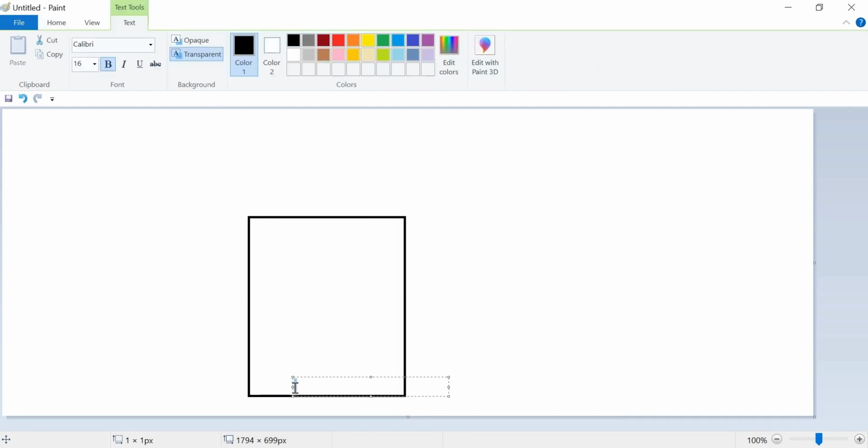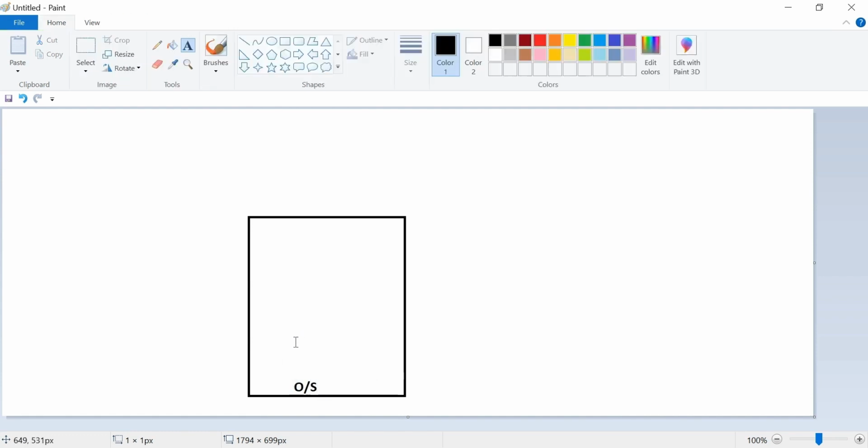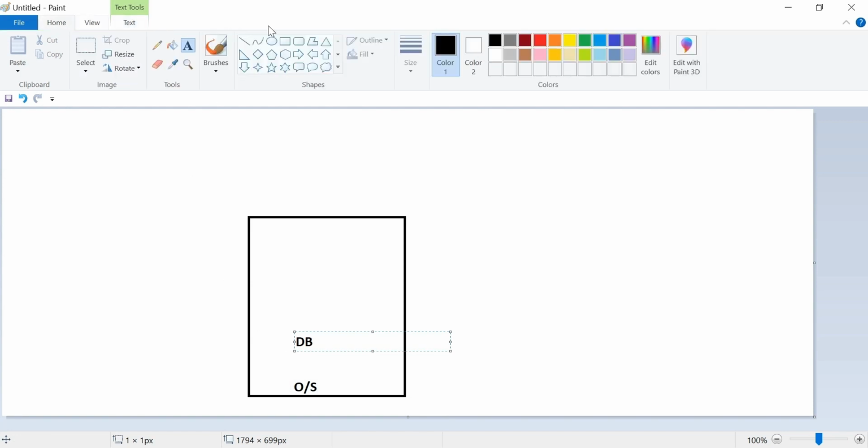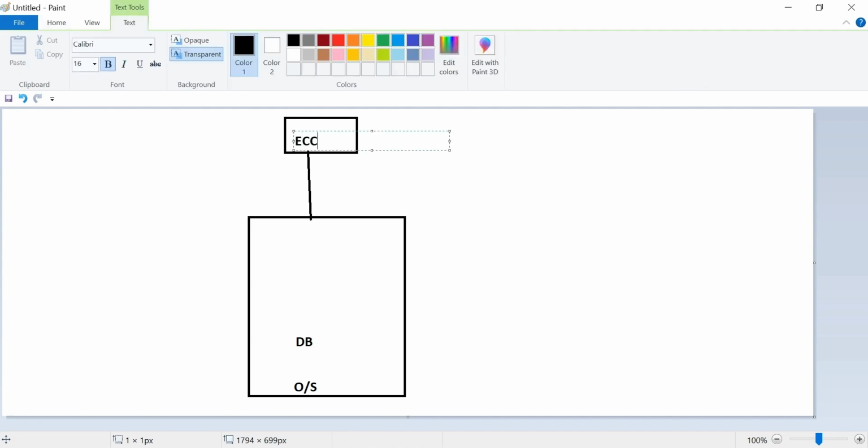You are installing the operating system first. On top of that, you are installing the database, right? And you are installing an application. This is your single tenant application. You are installing the application, and this application will connect to this. So on top of the Oracle database, you are installing some ECC, right? That's it. That is what is called a single tenant database.